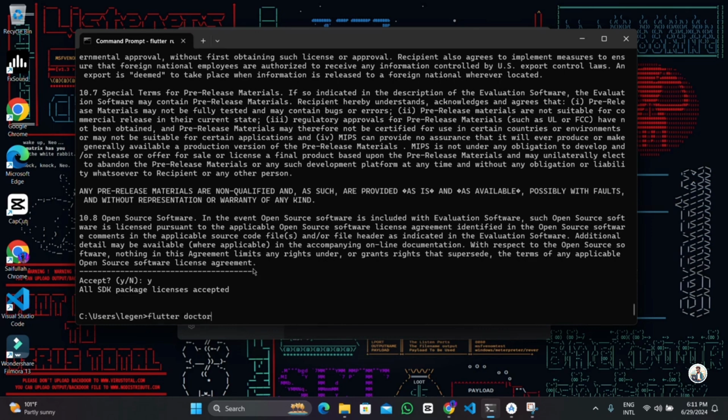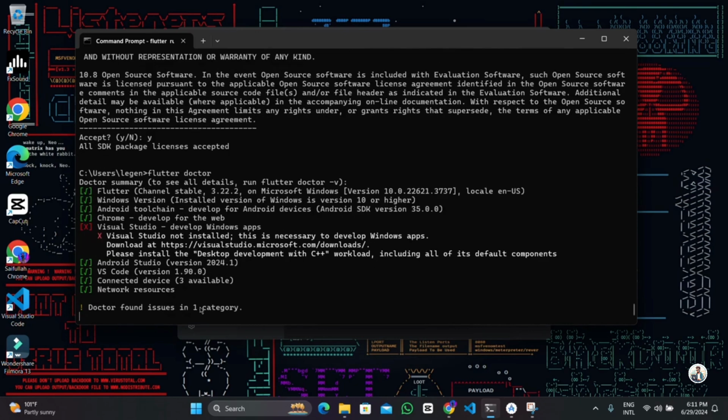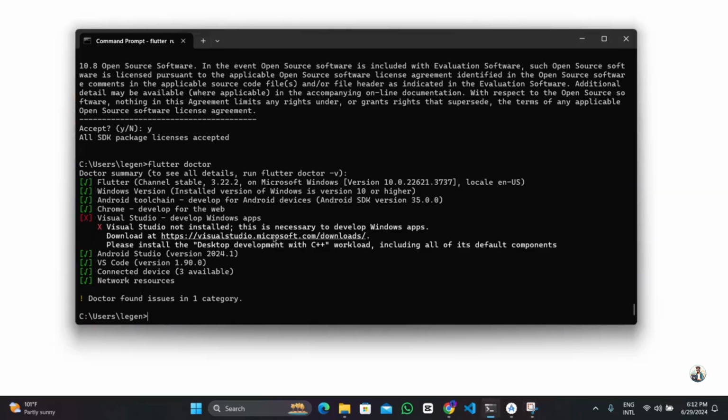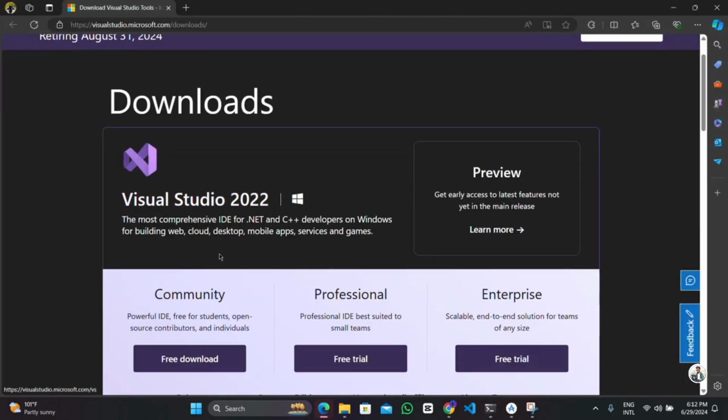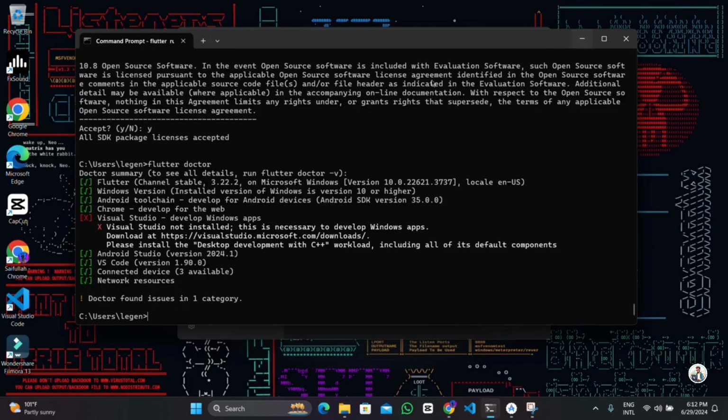If we run flutter doctor, all of our requirements have been covered for Flutter setup, but we still have Visual Studio missing, which we don't need, because it is required only if you want to develop a Windows app. You can navigate to this link and install Visual Studio from here, but we don't need it for our use case now, so we can skip it. Our Flutter installation has been done.